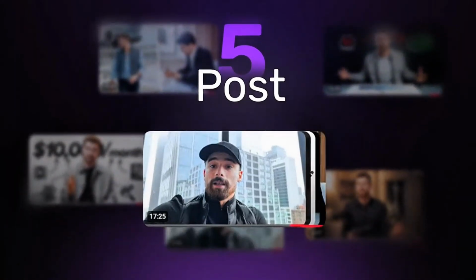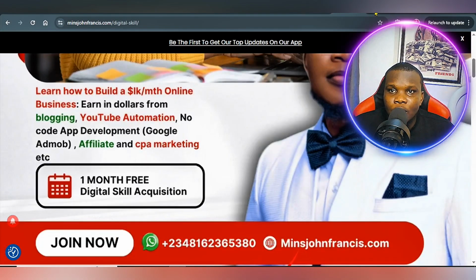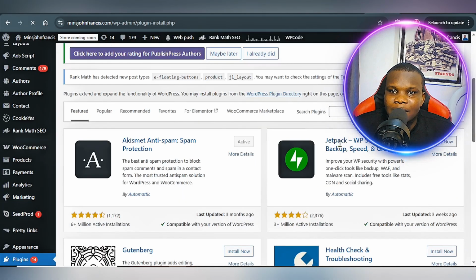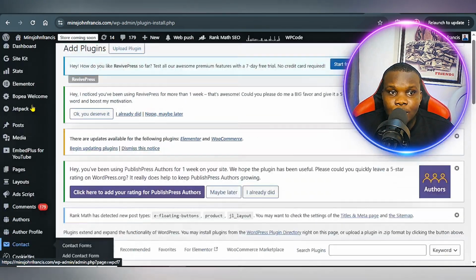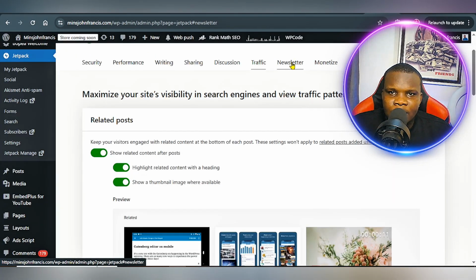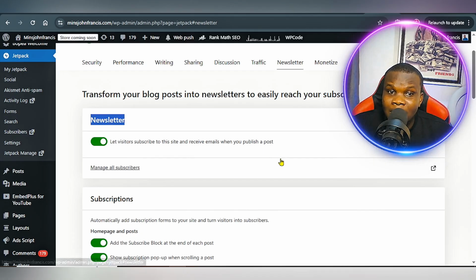Okay, so for this to work for us, just go to your browser right here, go to your website, log into your website dashboard, go to the plugin section, click on add plugin. Add this particular plugin. It's already here. It is called Jetpack. Install this particular plugin. This plugin is going to help you build your email list and also build your subscriber section. All right, go to the plugin right here. This is the plugin. Go to the settings section. Okay, go to newsletter, turn it on. Let visitors subscribe to this site and receive email when you publish a new post. Okay, that's the one thing you have to add.